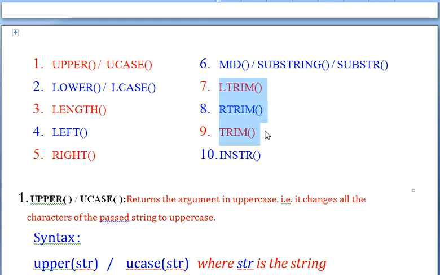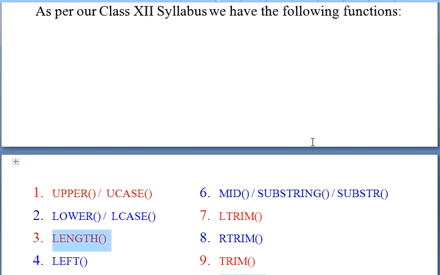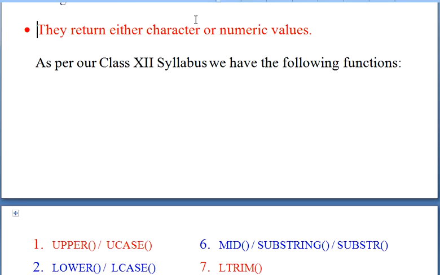Then comes the last function, which is very important, called instr. This is actually called a search function. Suppose you want to search whether a particular character or string is available within a given statement or string, then you can go with the instr function. This function basically searches the given substring in a string and returns its position. Among all these 10 functions, only 2 functions can return a numeric value as output, and the remaining return a string. This is the meaning of the statement: they return either character or numeric.